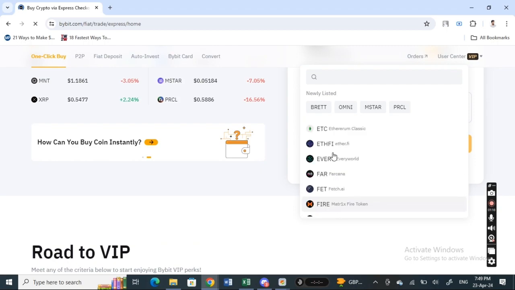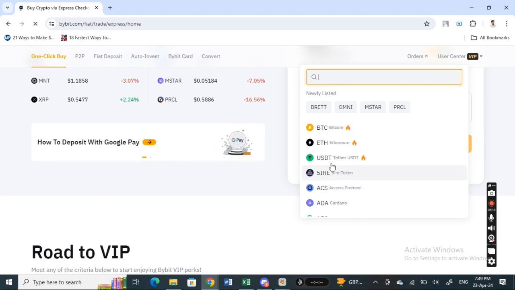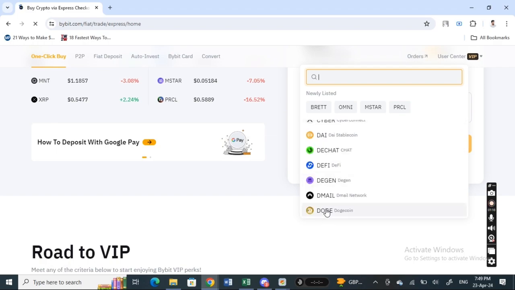from your drop down menu. So try to select Dogecoin. Where is it? Let me get it. All right, that's here. So I'm going to select that. So select the Dogecoin option here.